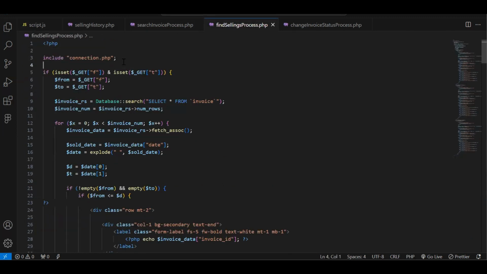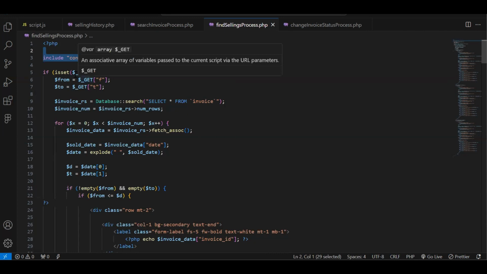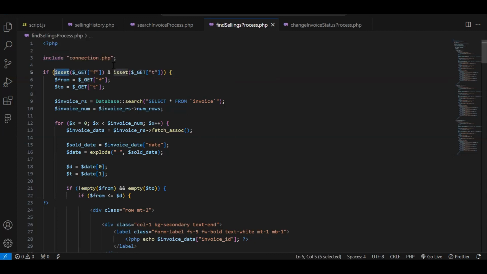At the very beginning I have included the connection.php file, and through an if condition I have checked whether the value by the name f that comes through the get method is set, and also the value by the name t that comes through the get method is set. If so, we have obtained the relevant values and stored them in variables called from and to respectively, and I have called a search function with the query select all from the invoice table, and I have stored the relevant results we get back from the database in a variable called invoice result set.